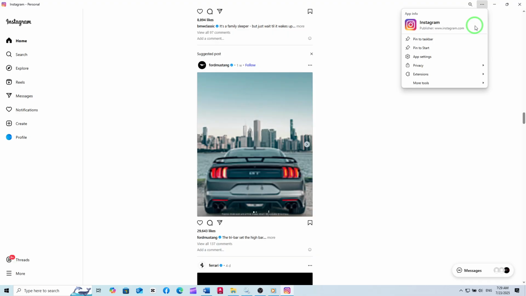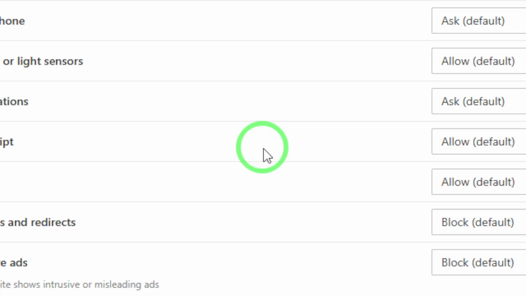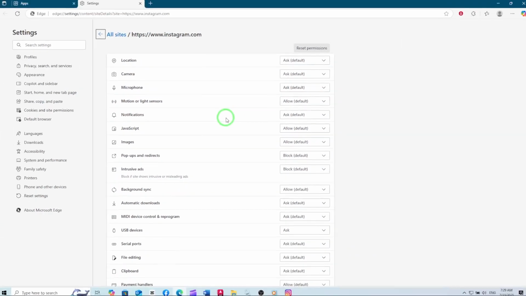This will take you directly into the app settings page, where you can manage all permissions and preferences for Instagram on your device. Once you're in the App Info section, look for the Settings option and click on it to enter the main settings menu. Inside the settings, scroll down until you see More Settings and Permissions. This is where you'll find all the advanced options for your Instagram app. Click on More Settings and Permissions to continue.